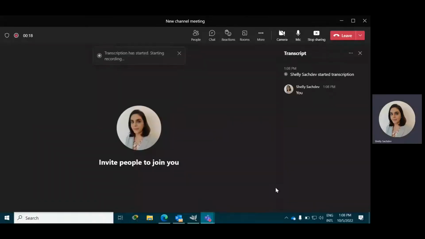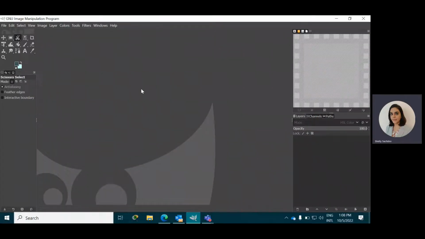So guys, we will be working with GIMP right now. As a first project, I know that you're familiar with the GIMP interface and how things work here, but just to revise a little bit, I'm going to take up a very small project of colorizing a black and white image.